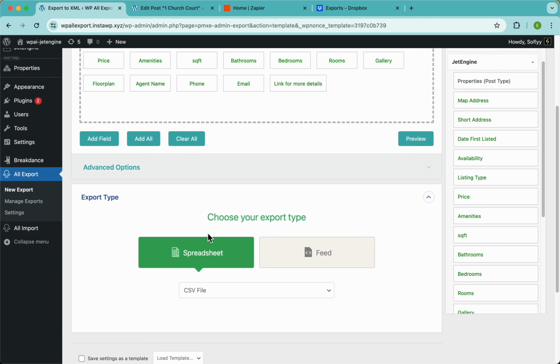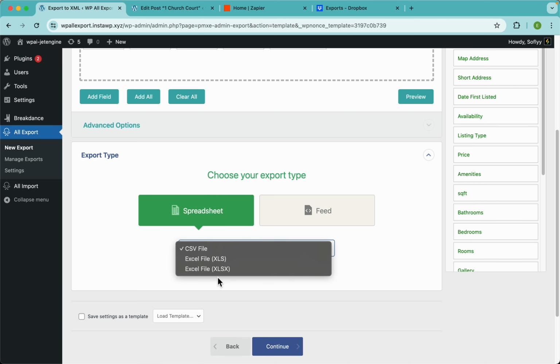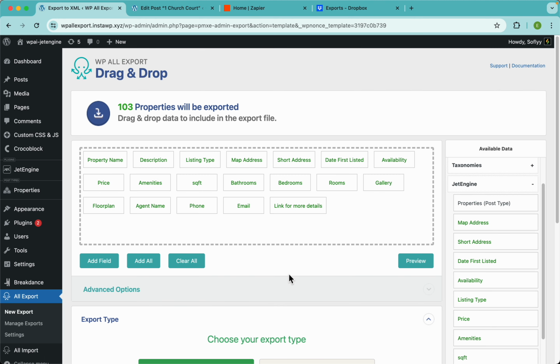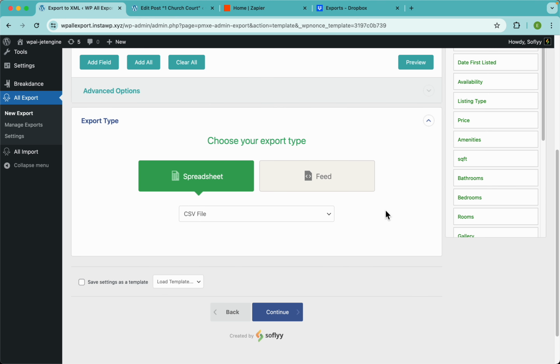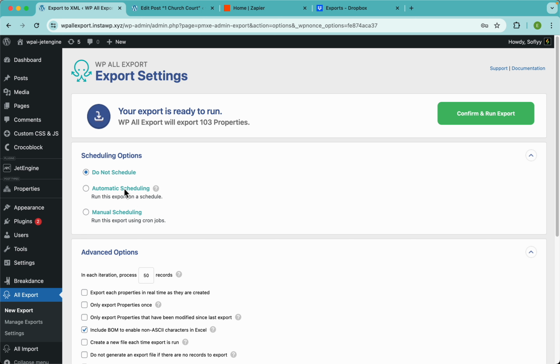The export type, I'm just going to go with CSV. That's fine. You can change this to Excel or maybe use XML. That's up to you guys. So yeah, continue. And here you have some advanced options. I encourage you guys to learn more about the scheduling options because it will allow you to run these exports automatically on a schedule. So that's pretty powerful.